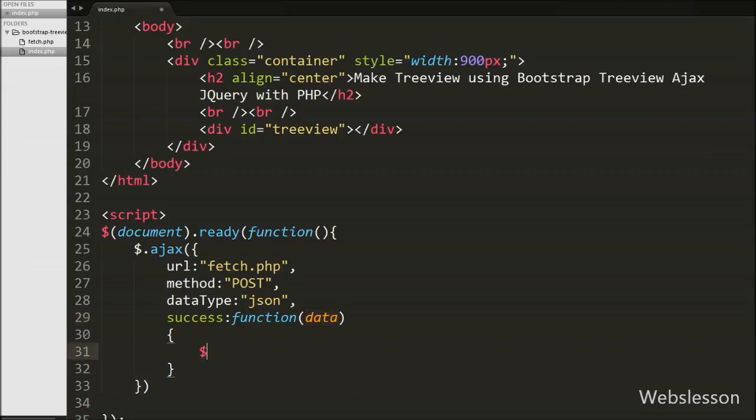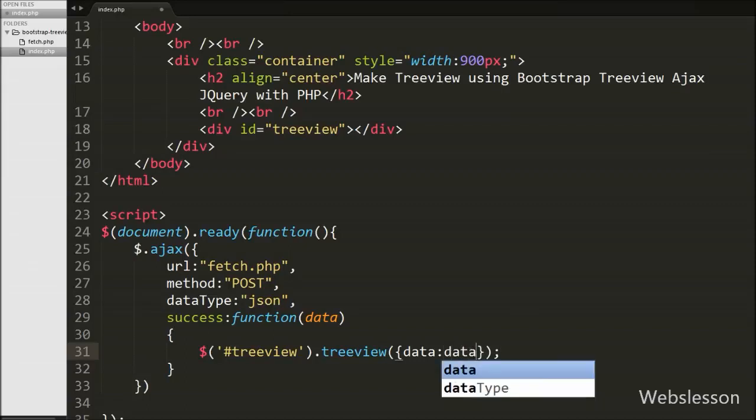Under this function we have written $ with the division tag id treeview, with the treeview method. This method will call the Bootstrap Treeview plugin to make a tree view under the division tag with id treeview. Under this method we have written the data option. This is the core data which we will receive from the server in JSON format, and it will be displayed as a tree view under the division tag with id treeview.